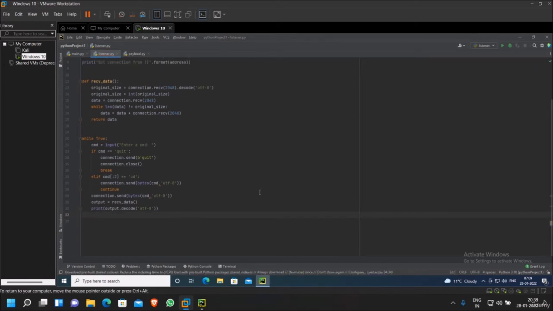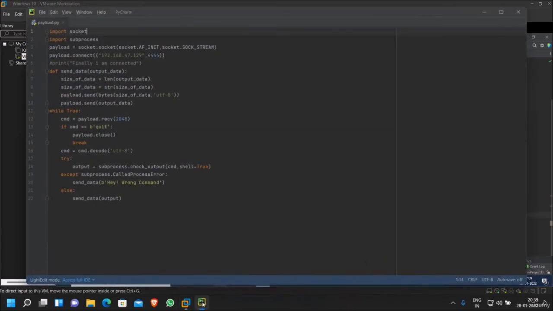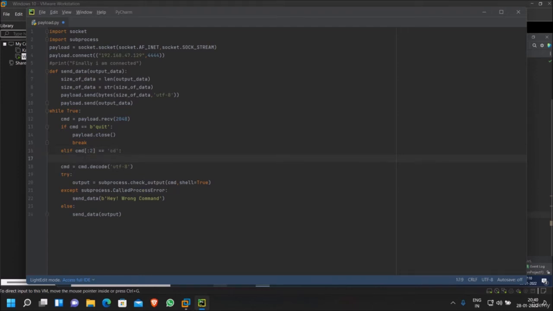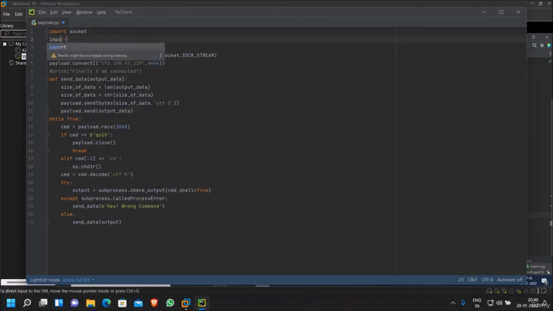And now let's open our payload.py with our PyCharm, or you can also use Notepad as per your choice. Now we are going to add another condition here: else if cmd, again using indexing, equals to cd, then we are going to change directory. So we are going to do something like os.chdir and the directory name. But before that, we need to import OS into our program. So we are going to do import os, and the OS library also comes pre-installed with Python, so we don't need to do anything else here.